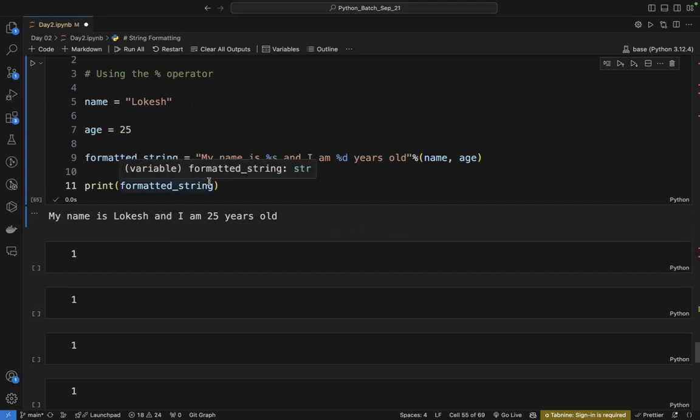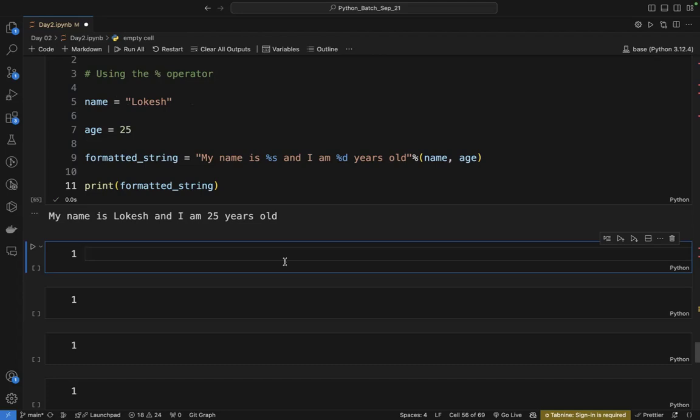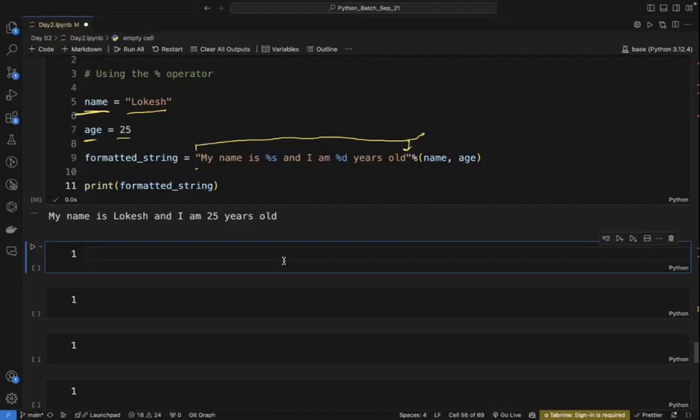So let me explain to you how this is working. I have written a string, this whole part inside the double quotation marks. And here I have written one variable outside it, and I have assigned the variable as location and age as 25.